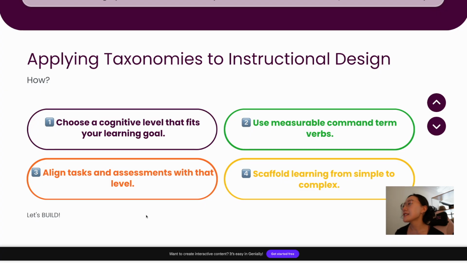Okay, lastly, scaffold learning from simple to complex. So you don't want to overwhelm learners. You want them to feel confident, and they'll be able to do this if you start with lower order thinking skills like remember, and then you go to something a bit more difficult like create.